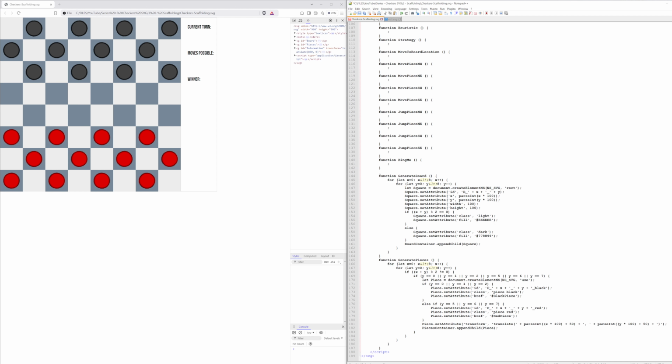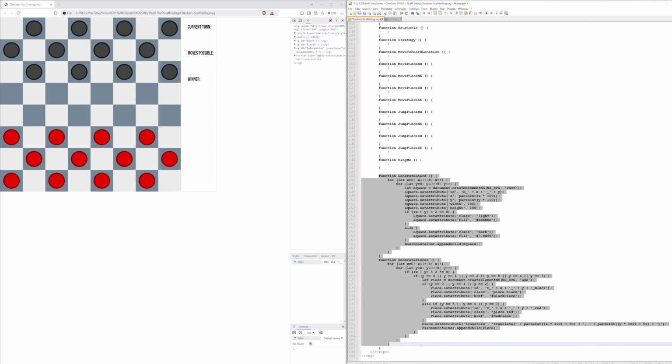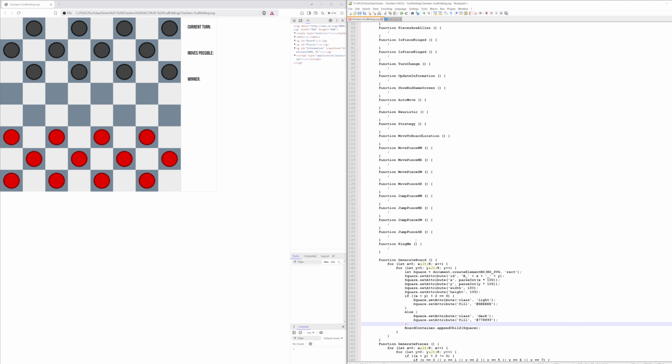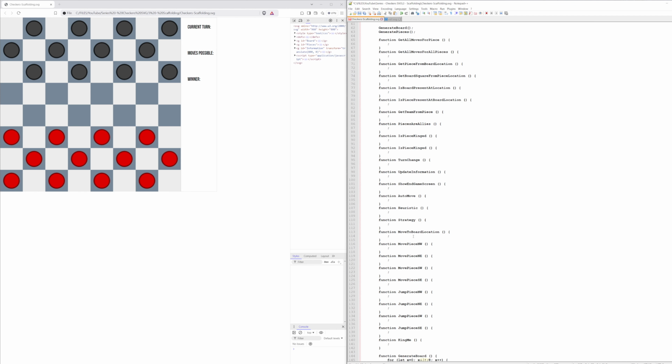So far, we've only figured out 2 functions. We've generated the board and we've generated the pieces. As we can see, there's a lot left to be done. Now, a lot of these are going to be very simple, like is piece king? Oh, there's 2 of these. Well, I may have had an extra. Is piece king? There's probably going to be a simple one.